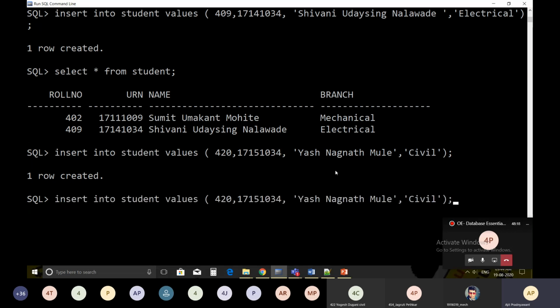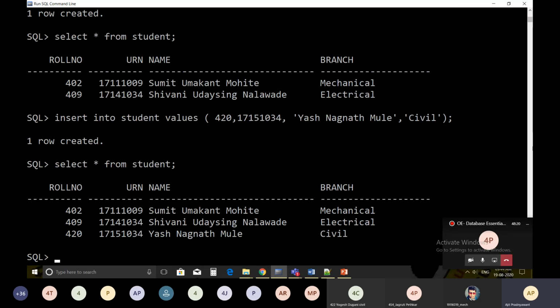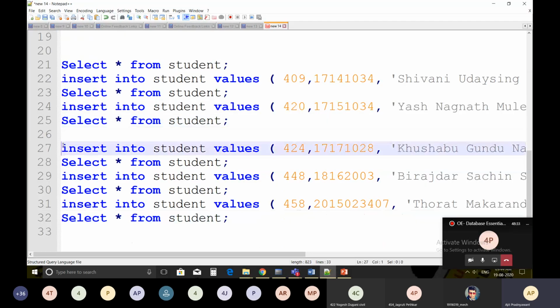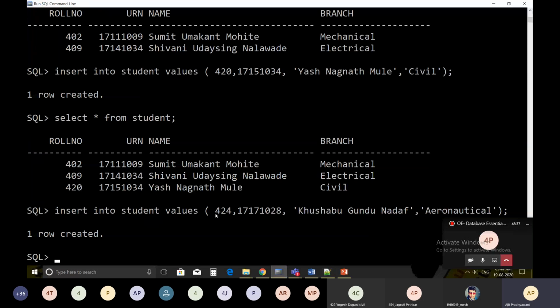So just see whether this data is inserted or not. Just select star from student. Yes, this 420 Yes More is inserted into the table student. Similarly, I am going to insert these values. One row created: 420, Kushbu Naga, and aeronautical is the branch.